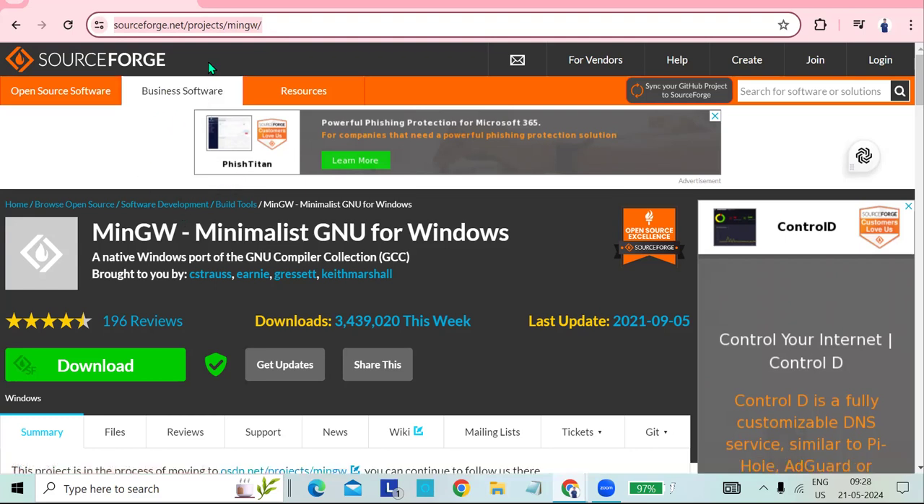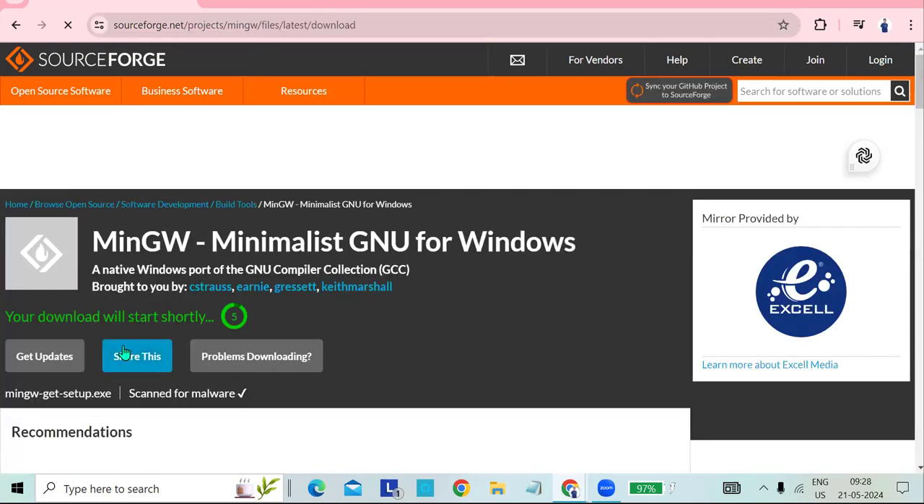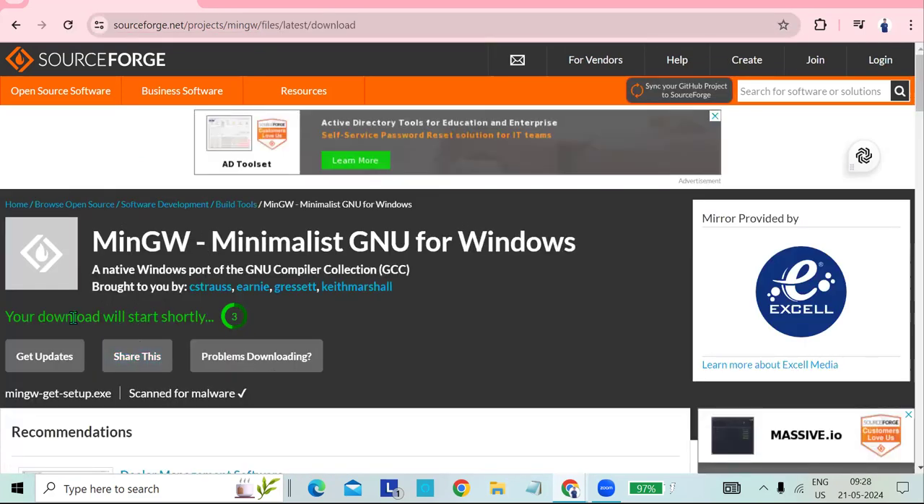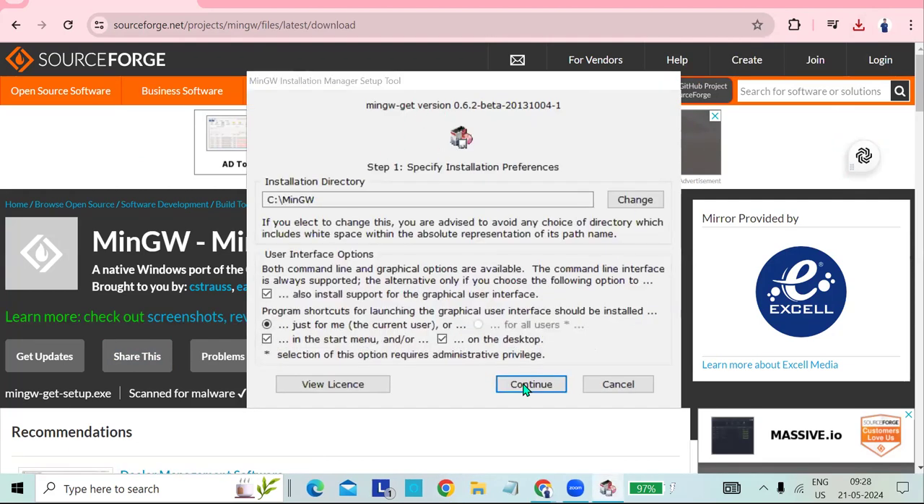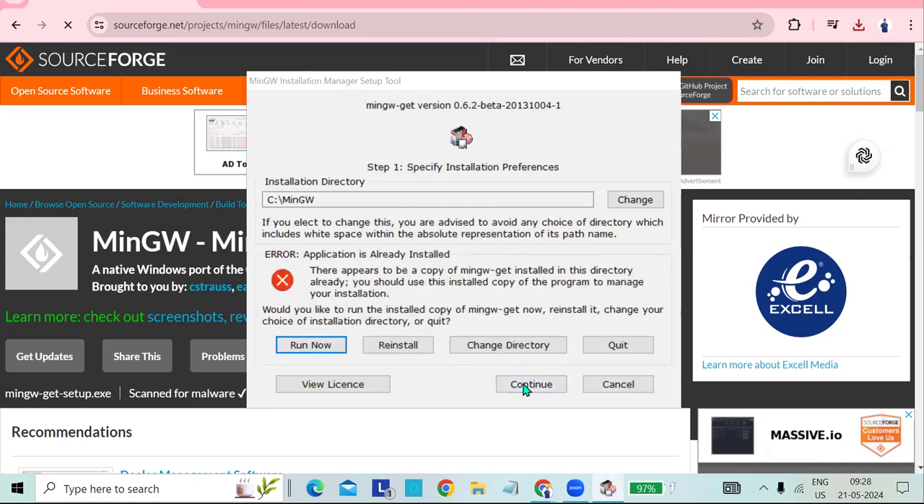After accessing this link, you can see the download button, MinGW, Minimalist GNU for Windows, and click on download. Your download will start shortly. See, it's downloaded. Open it. Now we can see the MinGW version. Let's install it and click on continue.